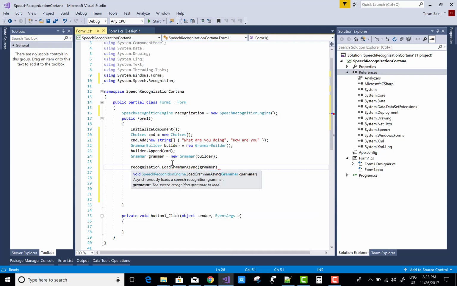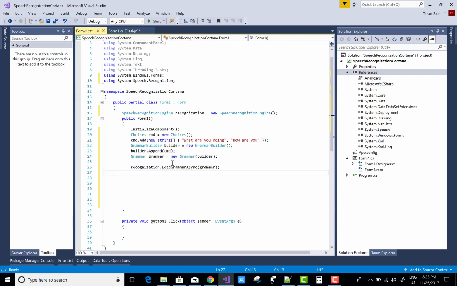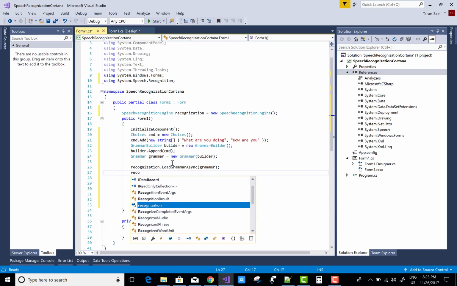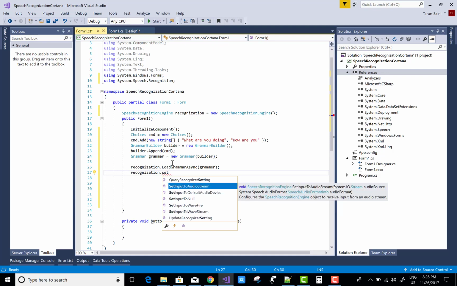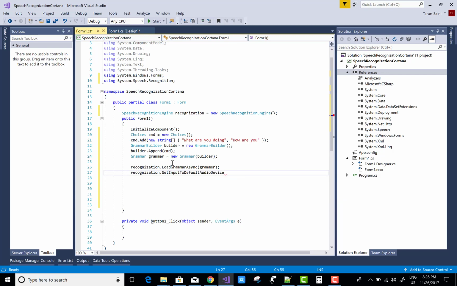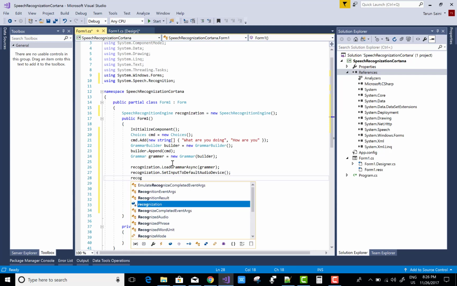So recognition dot LoadGrammarAsync, that is the grammar object which you can pass, to load a speech recognition grammar. Okay, so recognition dot LoadGrammarAsync, that is grammar. Okay, and recognition dot SetInputToDefaultAudioDevice, and the default audio device is set, that is the microphone.